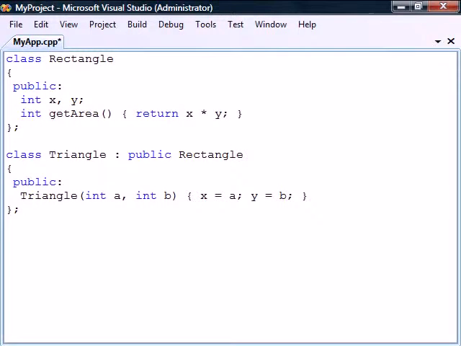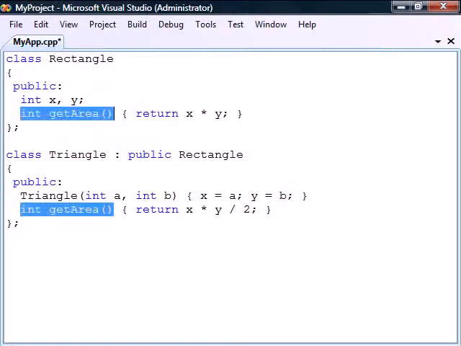A new method in a derived class can redefine a method in a base class in order to give it a new implementation. To demonstrate this, we'll redefine rectangle's getArea method by redeclaring it in triangle with the same signature. The signature includes the name, parameter list, and return type of the method.